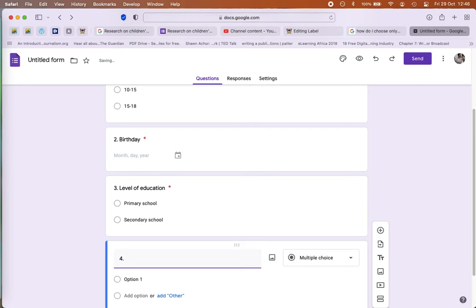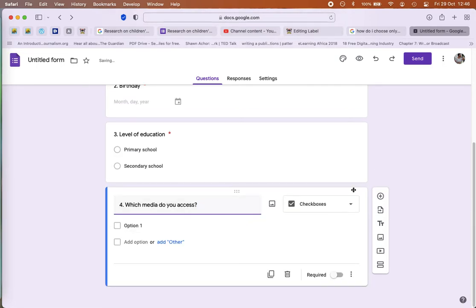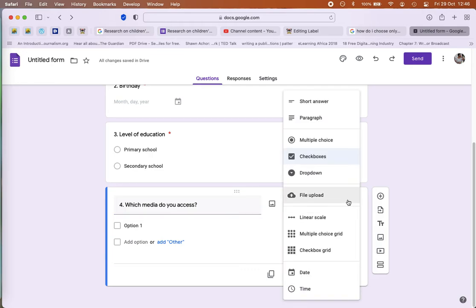And in that question, we'll ask them to tell us which media do you access? Now we want them to be able to select more than one option, so we'll say check boxes. Now Google is a little bit intelligent. Of course, it's AI and all that. So once it saw "which," it changed this to check boxes for me. But yes, I'll agree with that and go to check boxes.